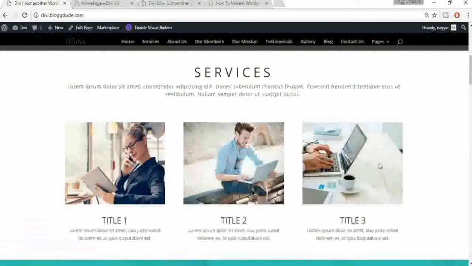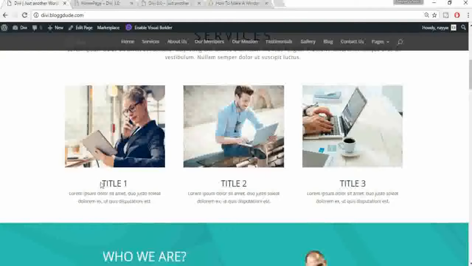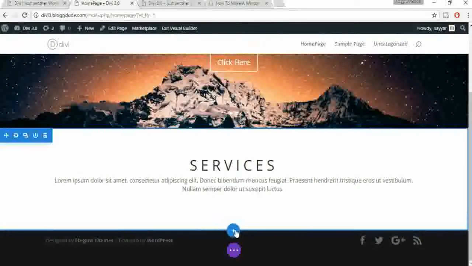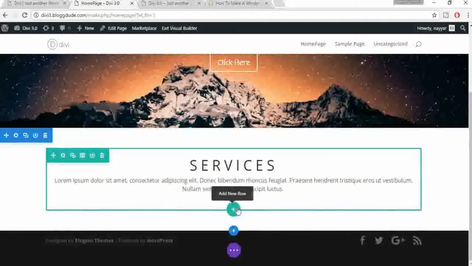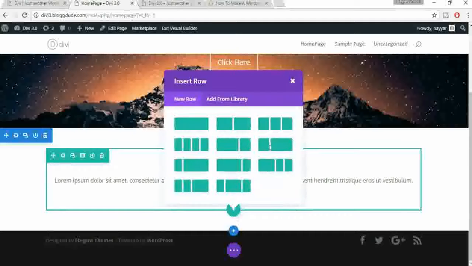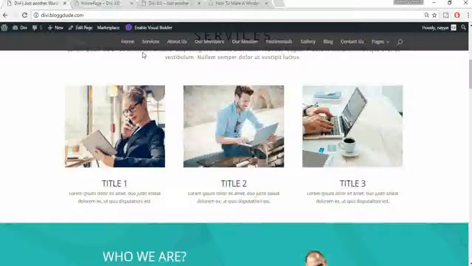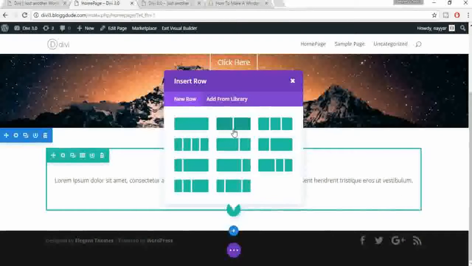Now it's time to add these 3 beautiful images with this title and subtitle. So obviously again, we don't have to add a new section because we already have a section. We have to add a row in this section. So when you hover here, you have this plus sign which says add new row. Click on that, and now you have to select 3 columns, or if you want to make more services, then 4 columns or 2, whatever you like. I like 3 columns, so select this.